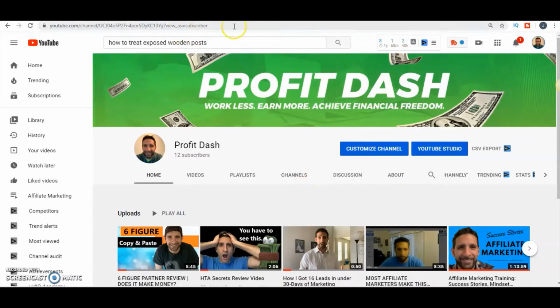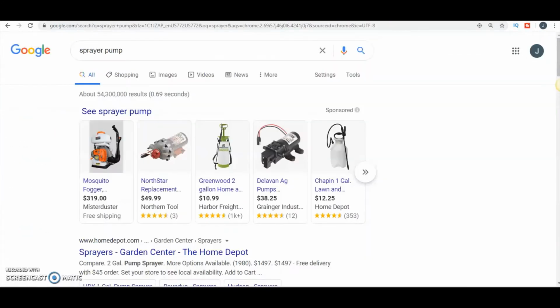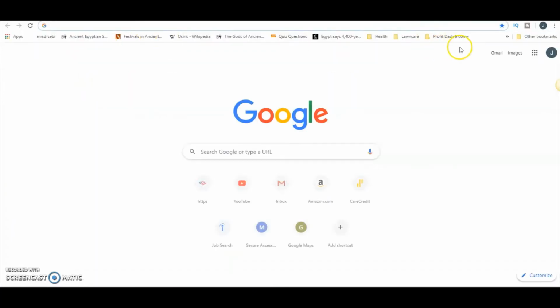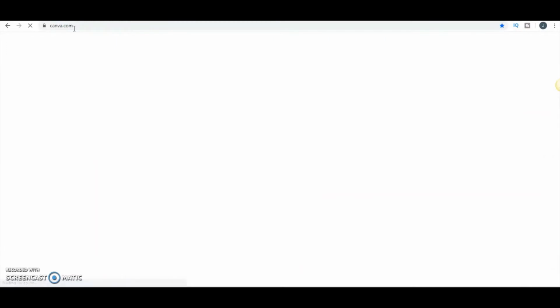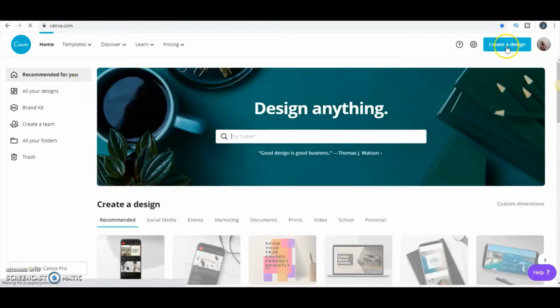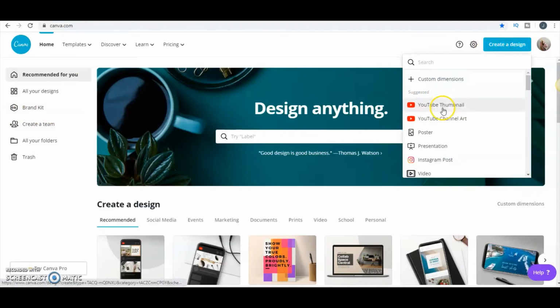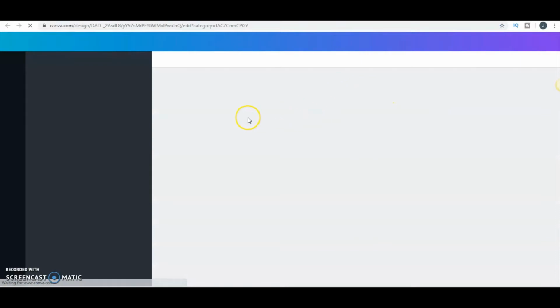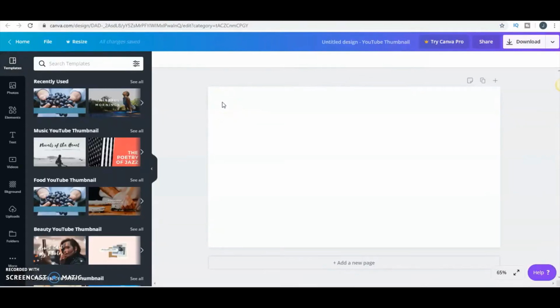Basically I go to canva.com, which I've got to pull up here. So I just type in Canva, and it knows me since I was just in it. I go to create a design, and the drop down menu shows YouTube thumbnail. So it's already set up. Since so many people use this for generating thumbnails, it just has that template already set up.